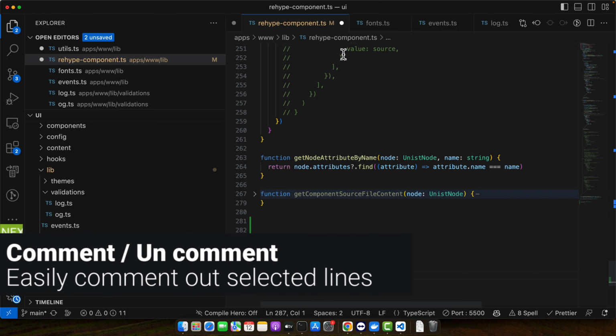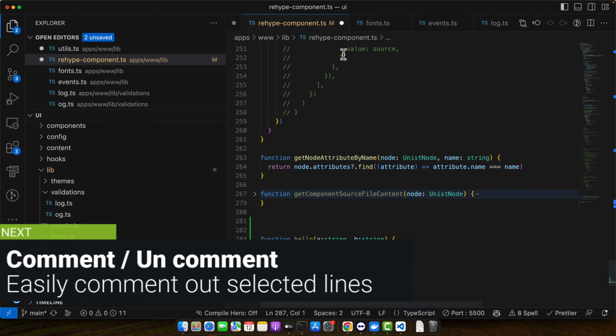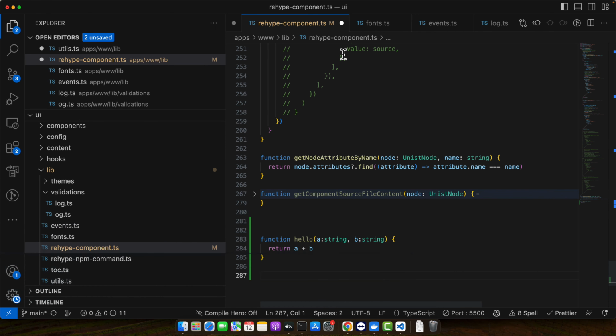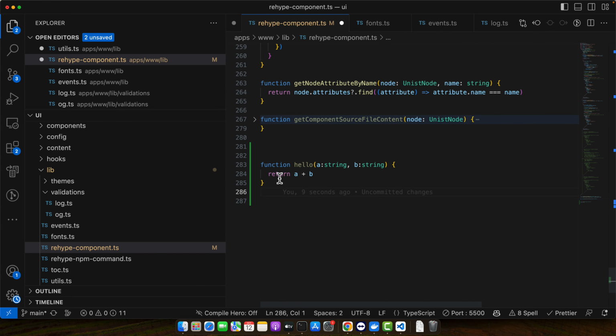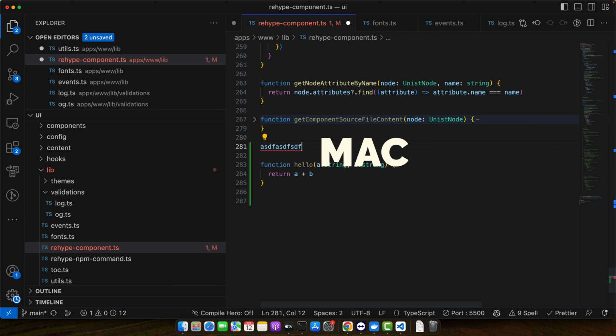Next one is comment or uncomment. So you can toggle comment. It is perfect when debugging or testing snippets. So let's suppose you want to comment out this line of code. For example, you wrote something, just press Command slash or Control slash in Windows. It will comment it out.